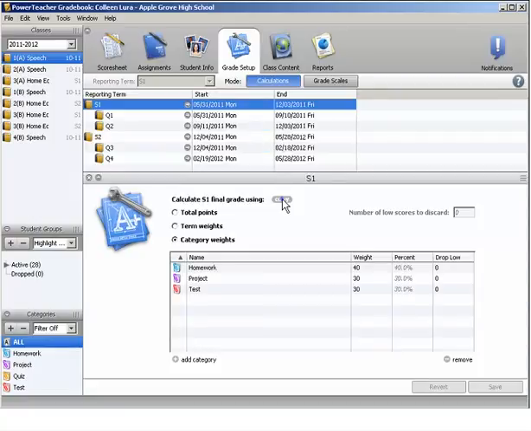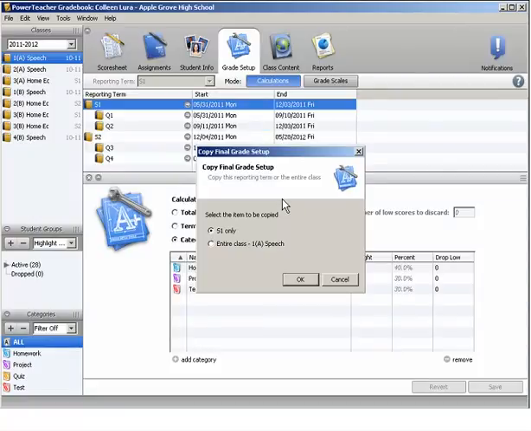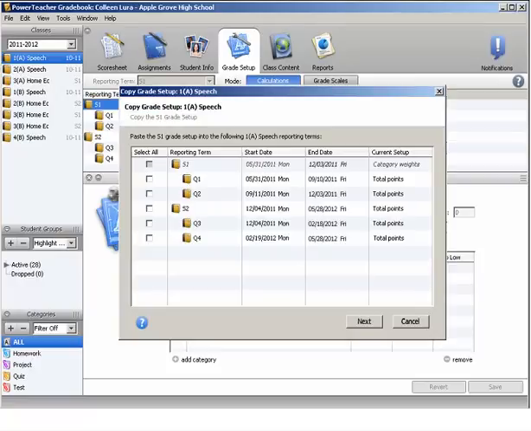Next, click Copy. The default item to be copied corresponds to the reporting term you selected. In this case, use the default setting S1 only because you want to copy one reporting term to another. Then click OK. In the Copy Grade Setup window, select the checkbox next to the reporting terms where you want to copy the selected final grade setup. Note that you can copy the S1 final grade setup to any number of reporting terms.